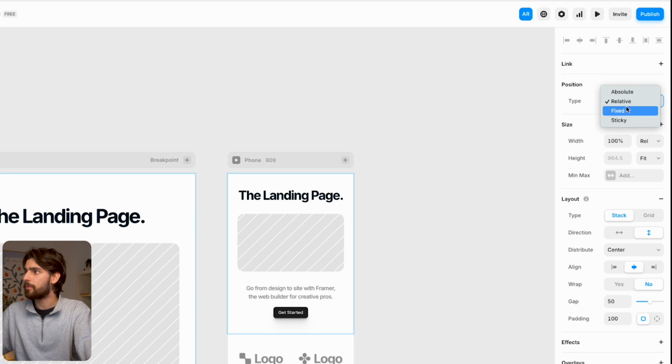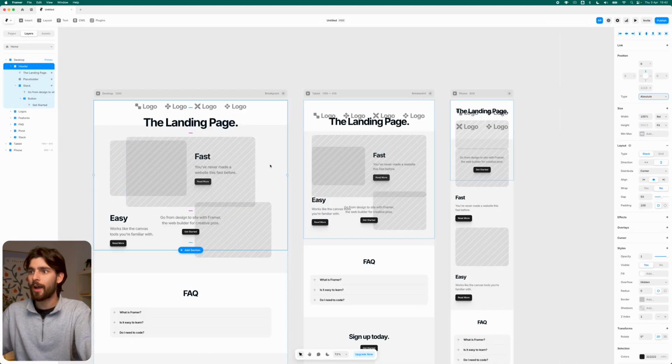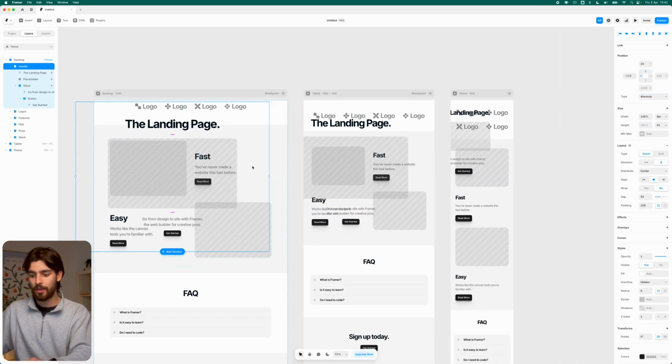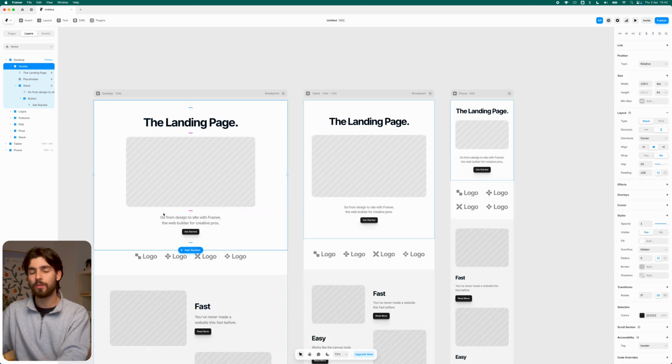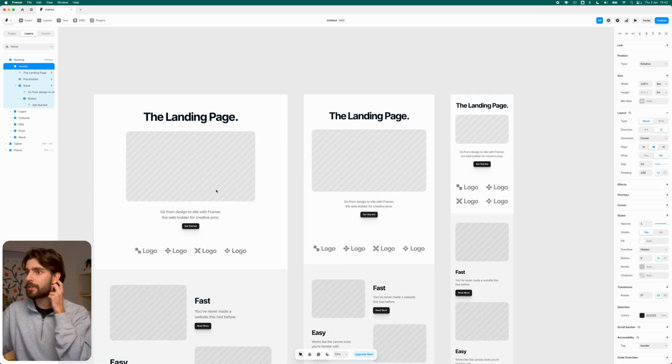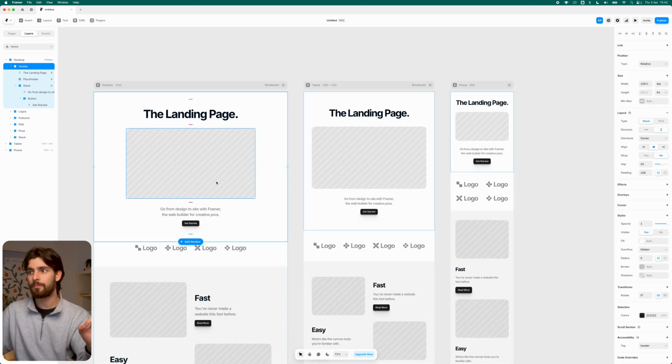For example, if I want to pick absolute, this will allow us to move this anywhere in the page. And this is not going to be very useful for this scenario. But if we have, for example, an image that we always want to be there and does not come in contact with the rest of the page, that's how we can do that. If you're used to HTML and CSS, this is going to become very familiar.